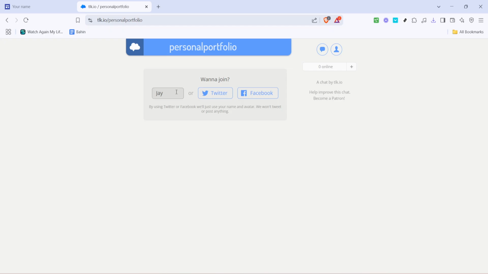Now that you've established your chat room, the next step is to copy the URL link of this chat room. You can do this by highlighting the address in your browser's address bar, right-clicking and selecting Copy. This URL is essentially the gateway to your chat room, so make sure you have it ready for the next phase.